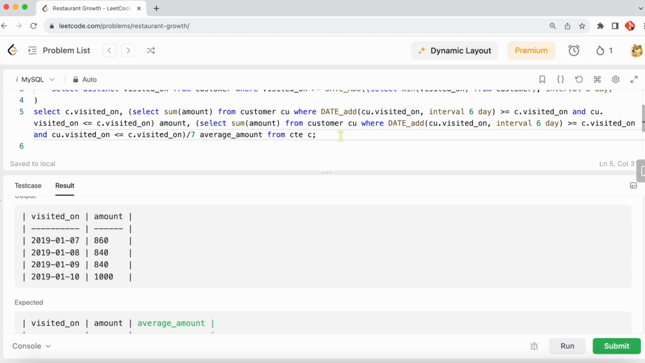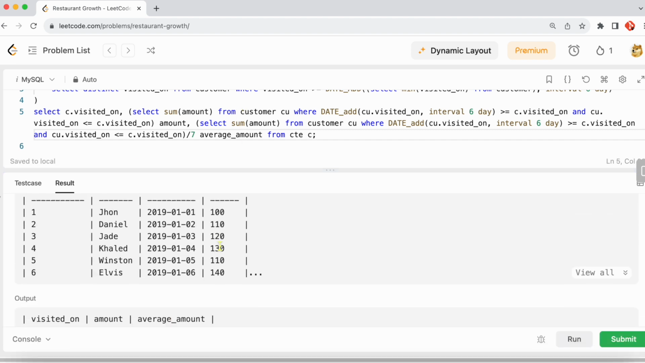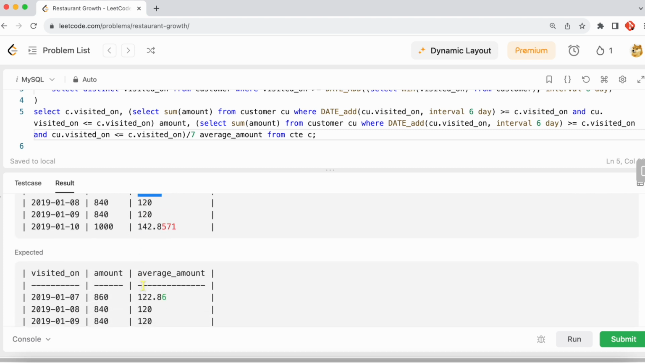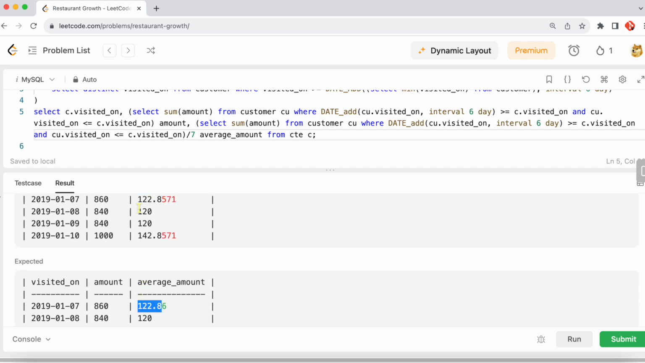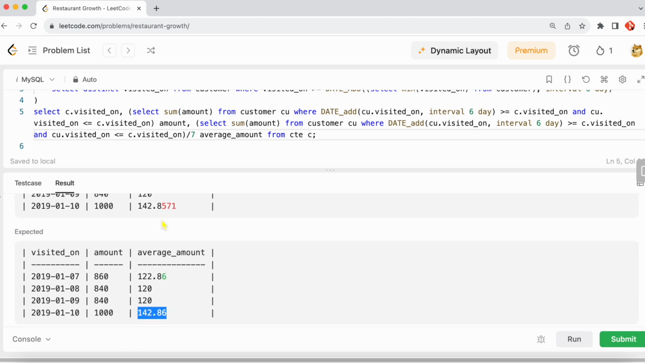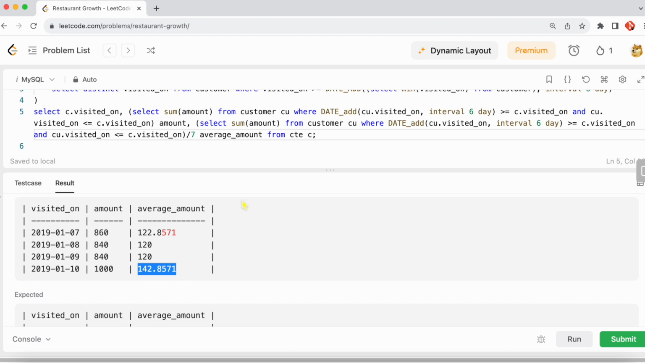Let's see how our answer looks now. Okay, so these are the averages we just pulled out, and our expected answer is very close, right? 122.85, 142.86. This is the expected answer. We have 142.857. So it looks like all we have to do is just round the answer.